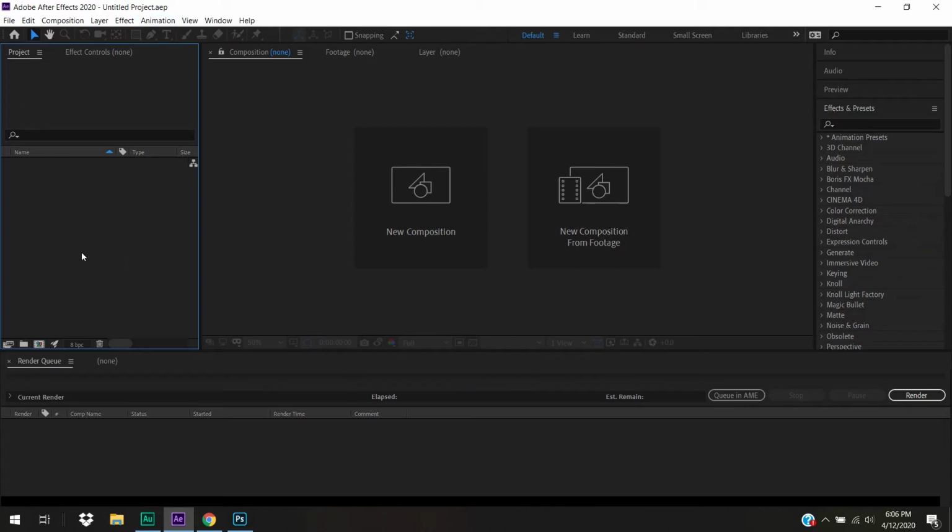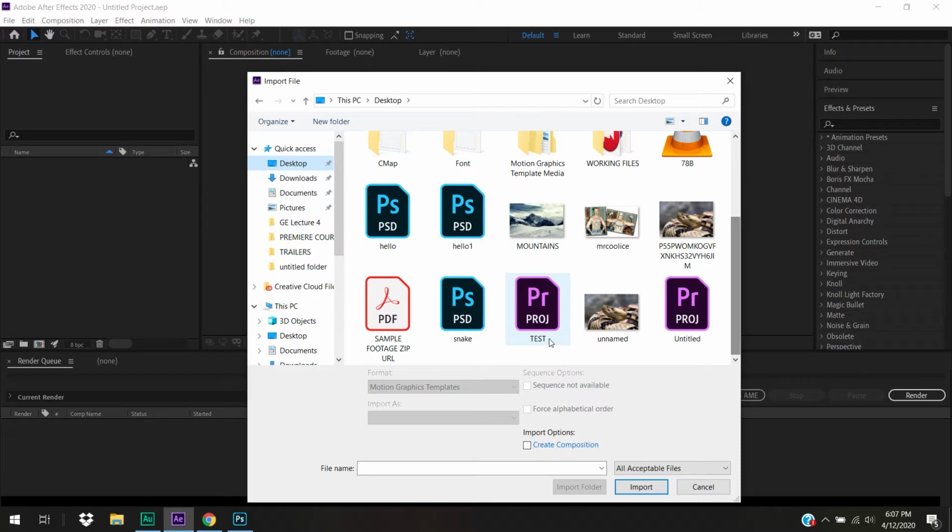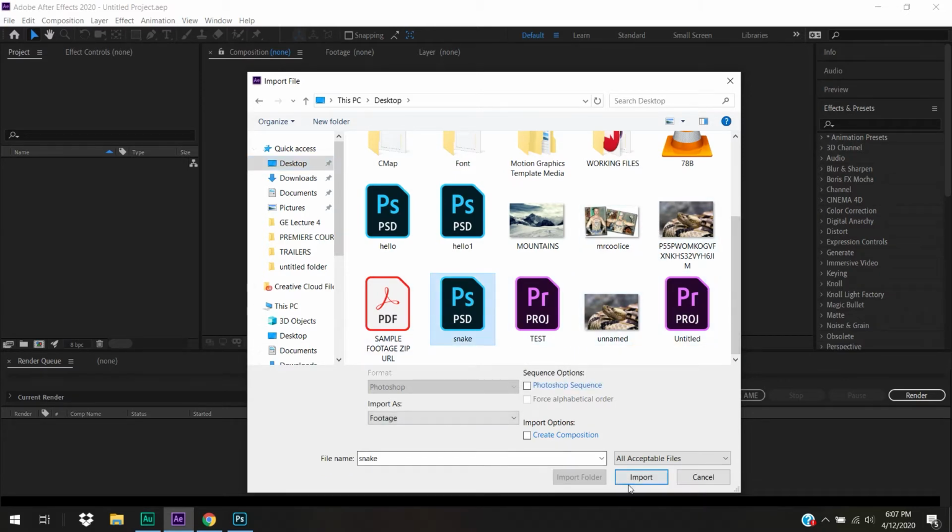So I just have an untitled project temporarily. I'll save that as something when we get there. And I'm going to import that PSD. So it's snake.psd. Here it is. And I'm going to import that.